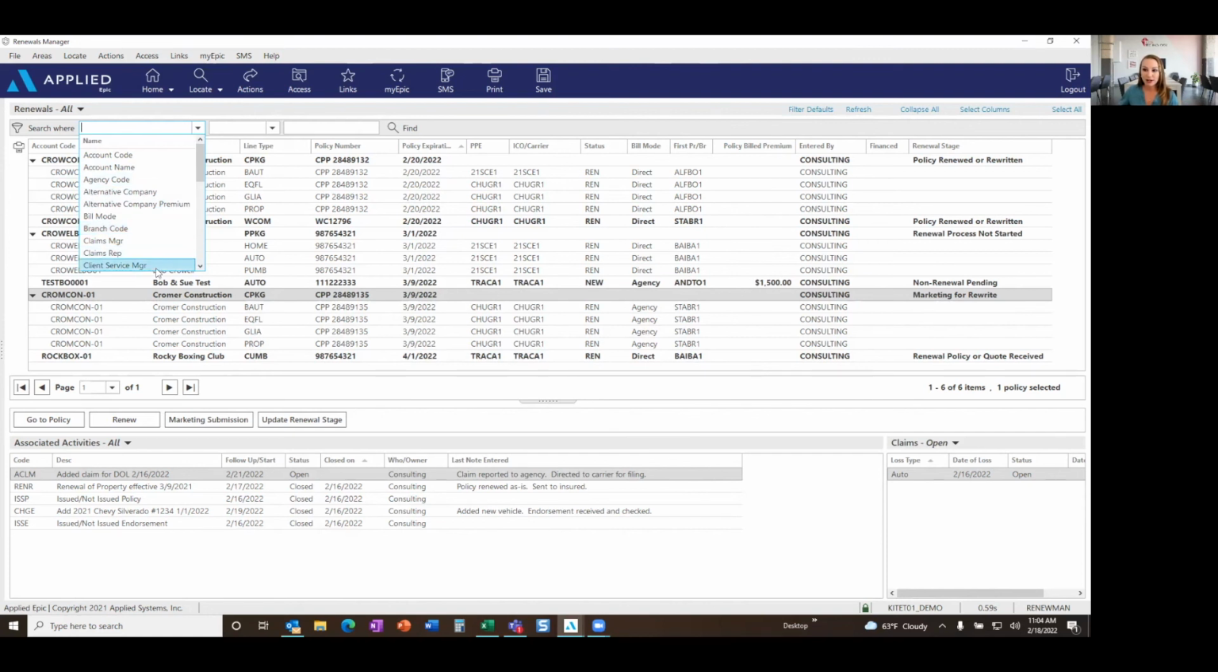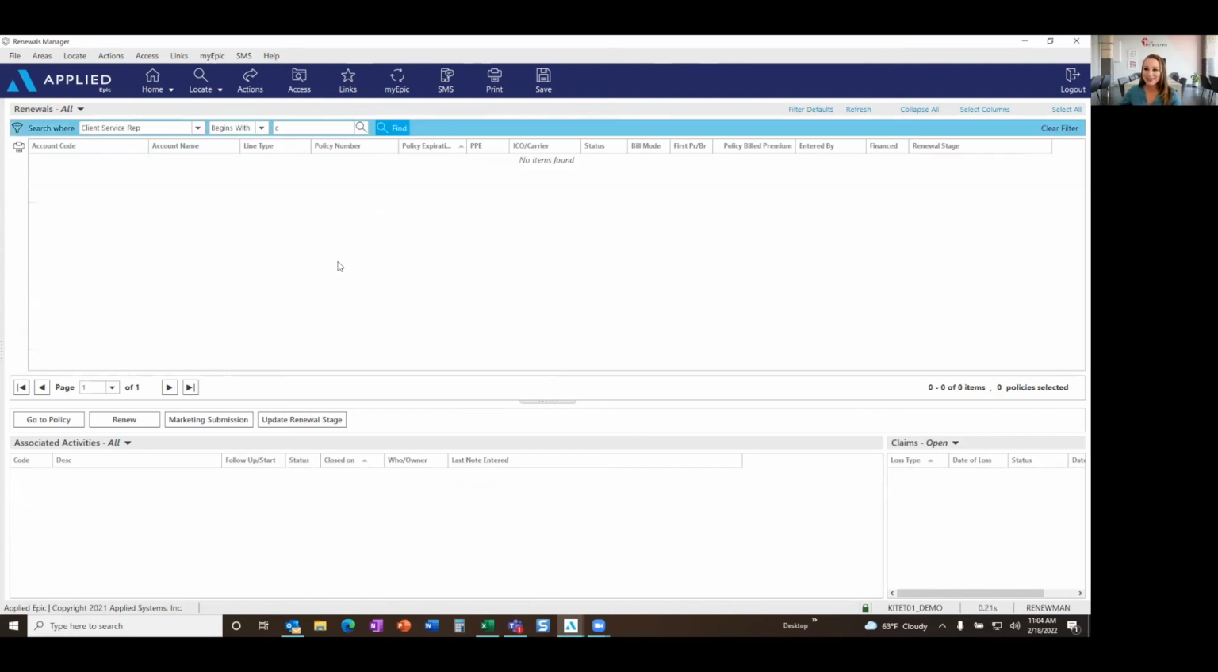But if I came here and I went to the client service rep or client service manager, however you have that set up in your system, going to go with a begins with, and I'm just going to use a C. There may or may not be any information in here, just depending on who's on these accounts. Again, these are demo accounts. As I suspected, there's not anybody that's going to pull up. But once we select that, then you can go in here and select your renewed policies. It's going to default to exclude, and you would click find.